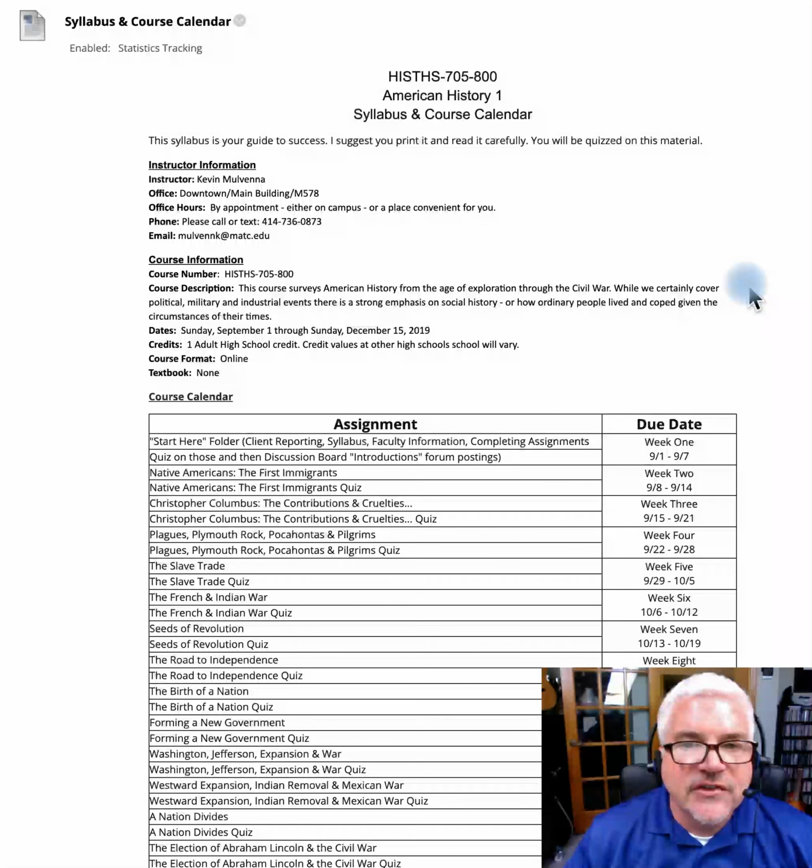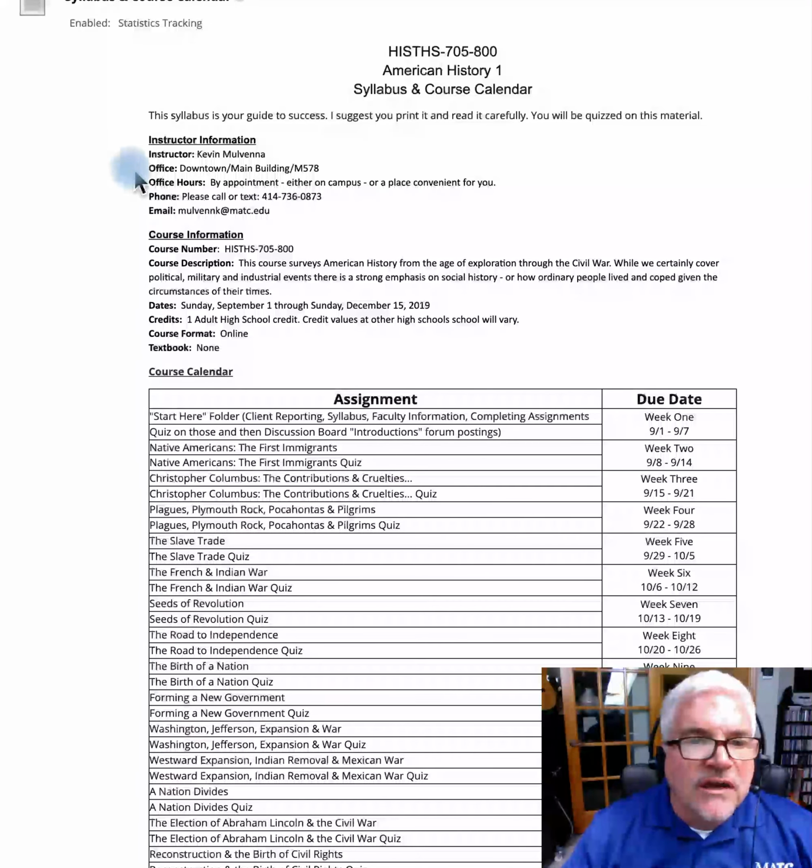You'll see at the very top here the course number section, American History 1, and of course this is the syllabus and course calendar. I recommend right from the beginning that you print the syllabus, keep it someplace where you can refer to it often and look at the schedule of assignments and their due dates and so forth. That way you don't have to go running back to this. If nothing else, take a screenshot maybe of the due dates and keep it on your phone so you can refer to it.